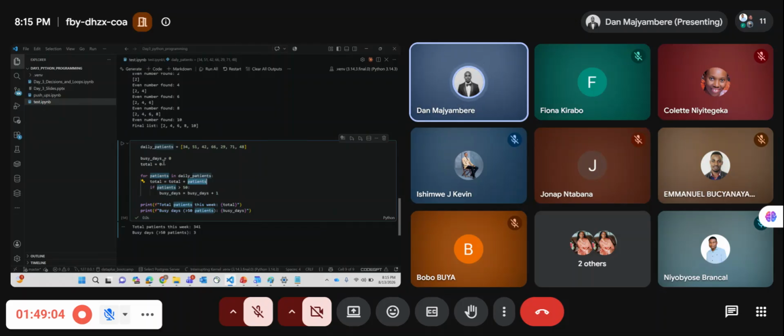You see, total starts from 0 and count starts from busy days. But when you do busy days, you add 1. You are just counting, you're not adding. So it iterates and then checks. For every iteration, it checks if the number of patients is 50. Where the number of patients is 50, that is a busy day. You then add 1 to the number of busy days. I hope we still remember it, right?